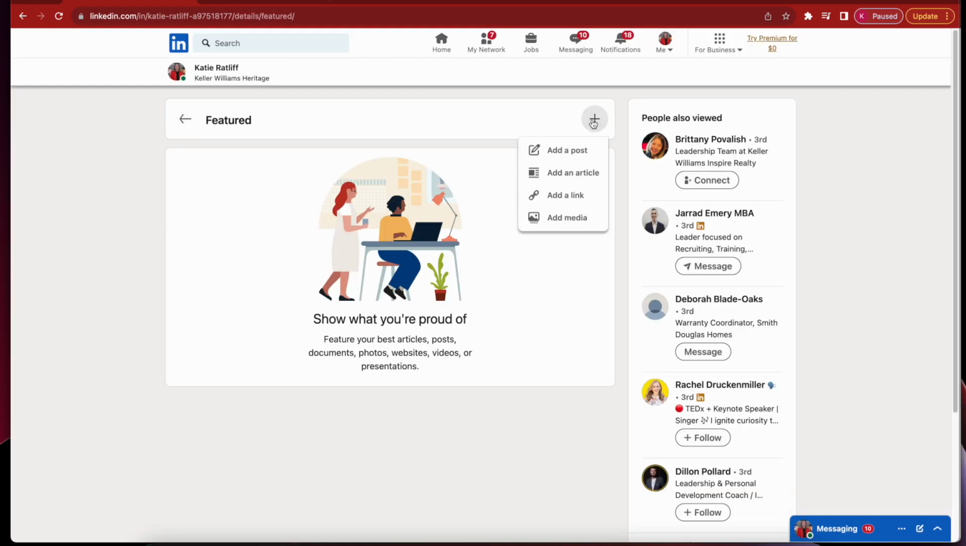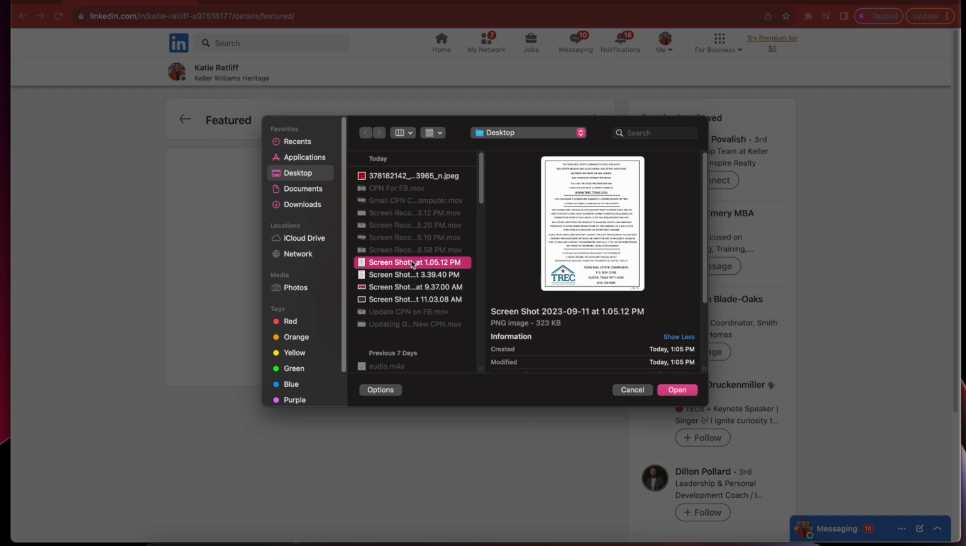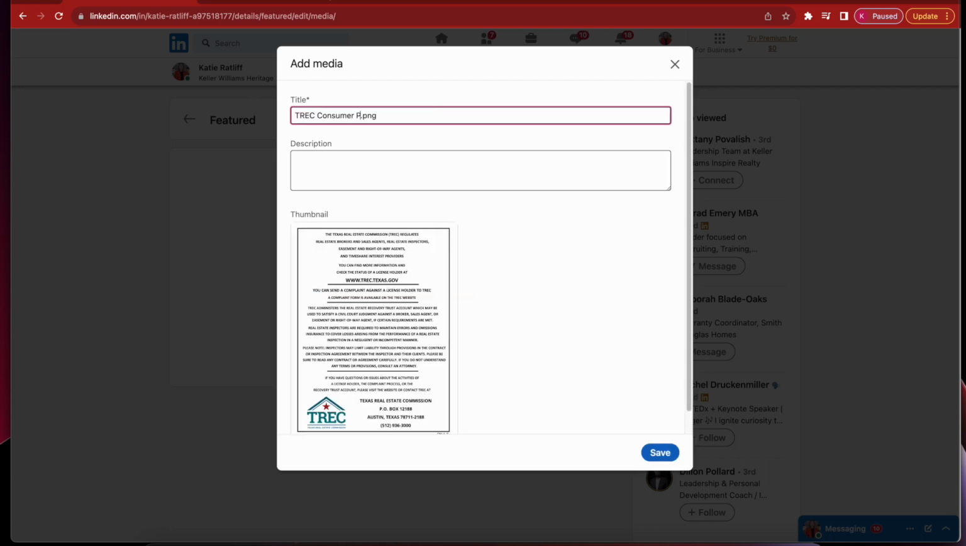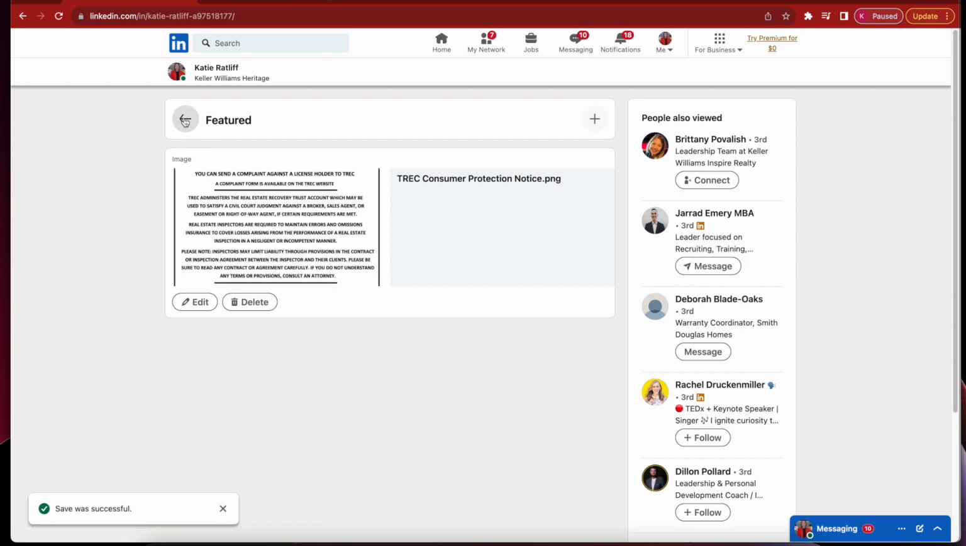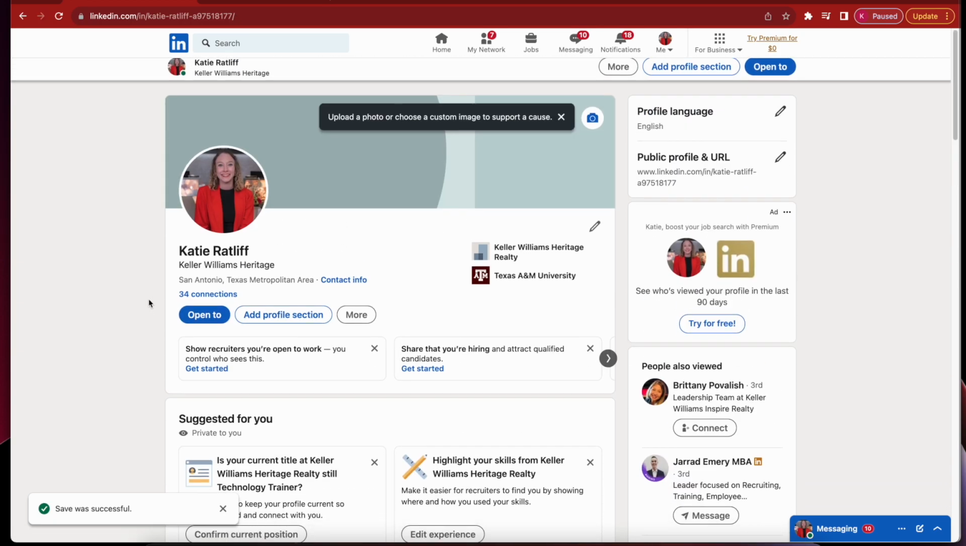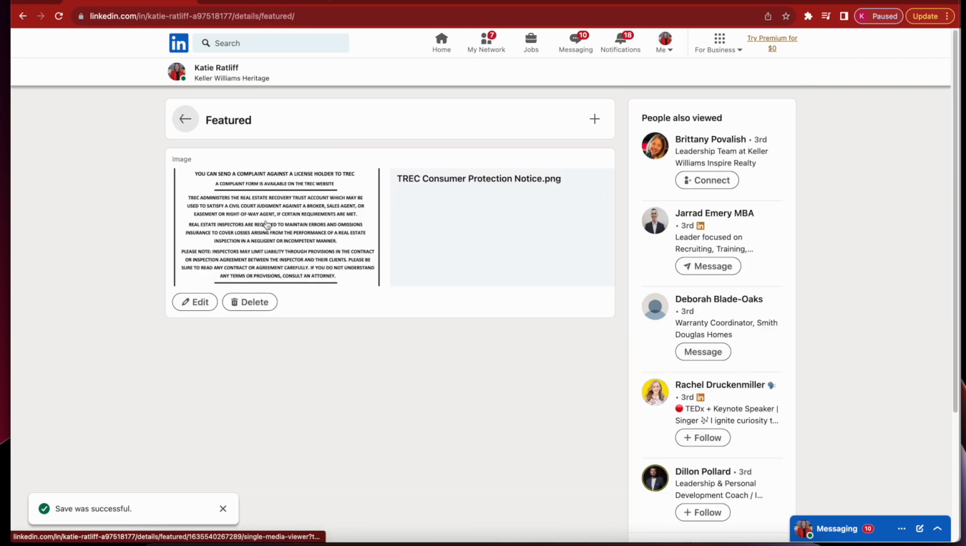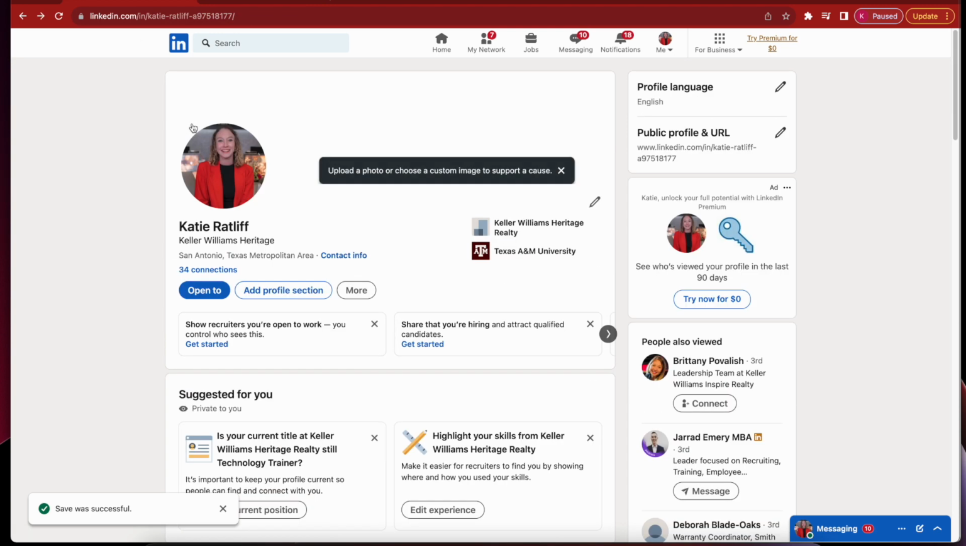From here, you can hit the plus. Now you can add these in as links or as media. I prefer to do them as media, which means I have an actual picture of them. So I would click in Add Media. I would find my consumer protection notice and I would open it up. It's going to ask me to title that, so I am going to need to title it TREC Consumer Protection Notice. And then I can save that, and you will see it in a featured section on your page right here now. Again, if you need to edit just that featured section, hit that edit pencil and you can add or remove anything from that post that you needed to.